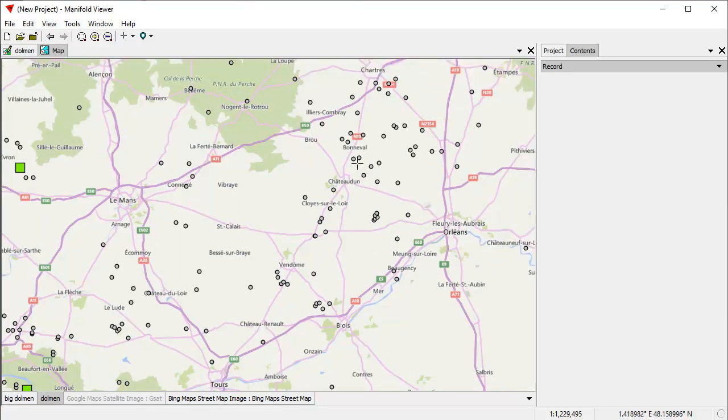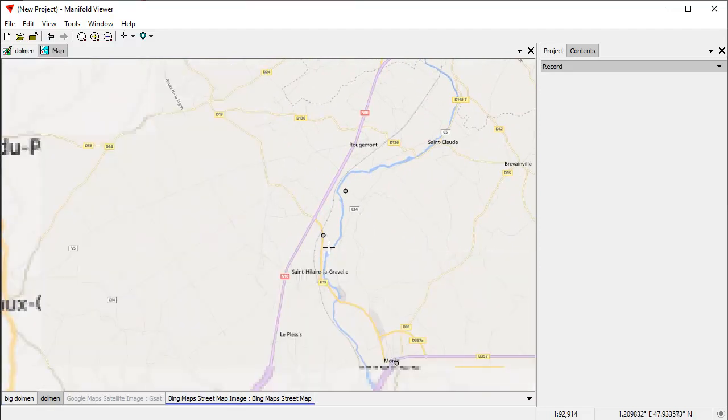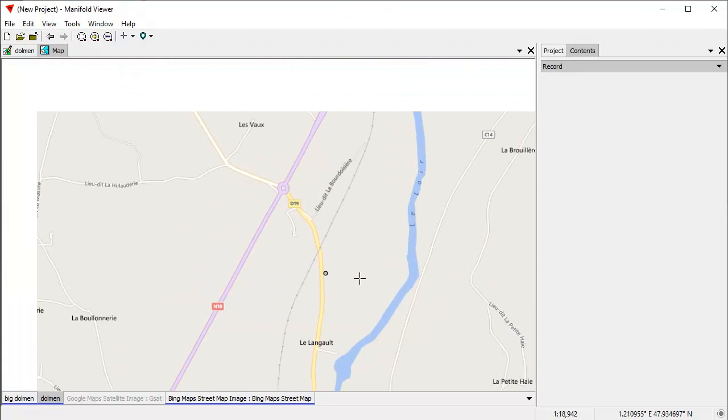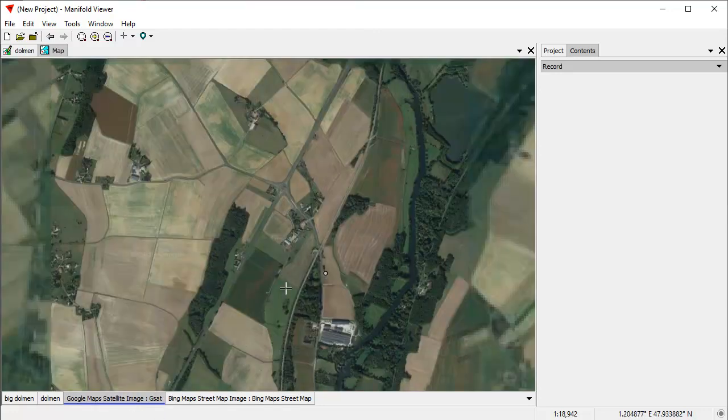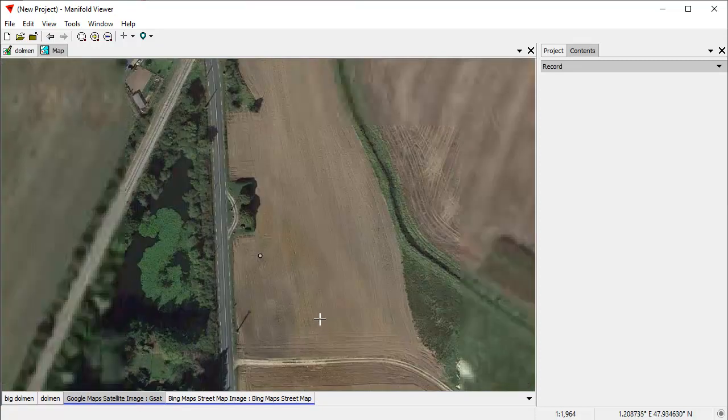It's on the way from Chartres to Tours, and it's one of the ones that's featured in the Manifold documentation. It's right here near Claye-sur-Loire. Actually, it's this one right here near Saint-Hilaire, La Gravelle. As we zoom in there, we can see it on the N10 between Chartres and Tours. It's right off this traffic circle, about a 30 second drive in the car. And the dolmen is right here.